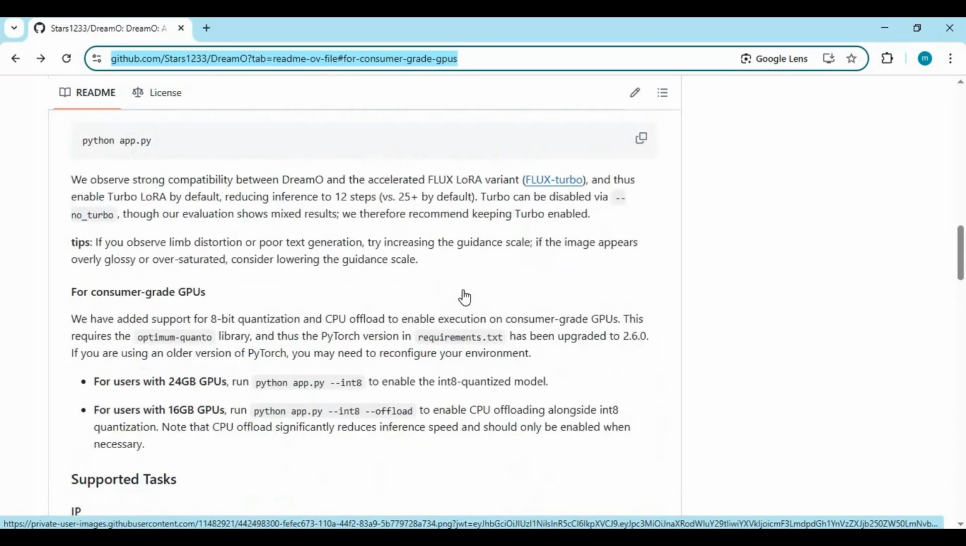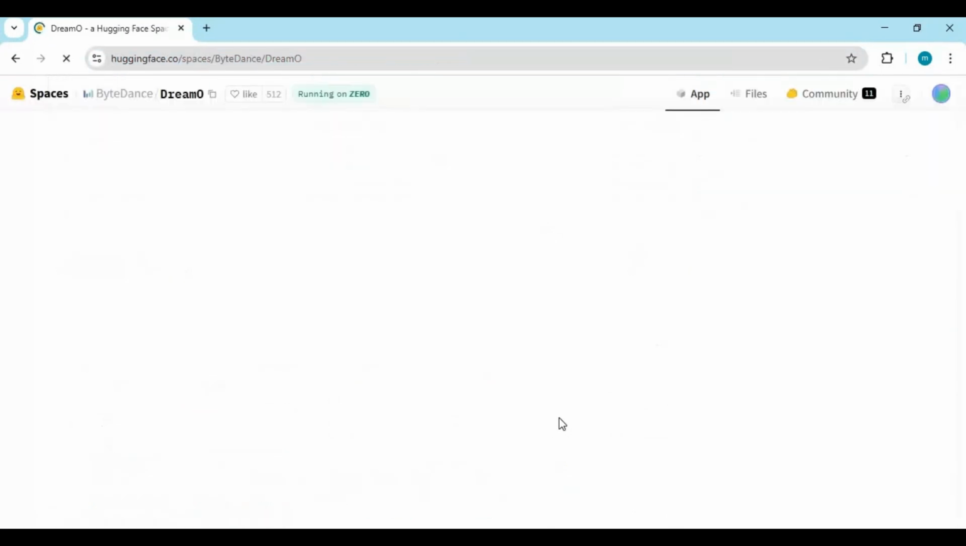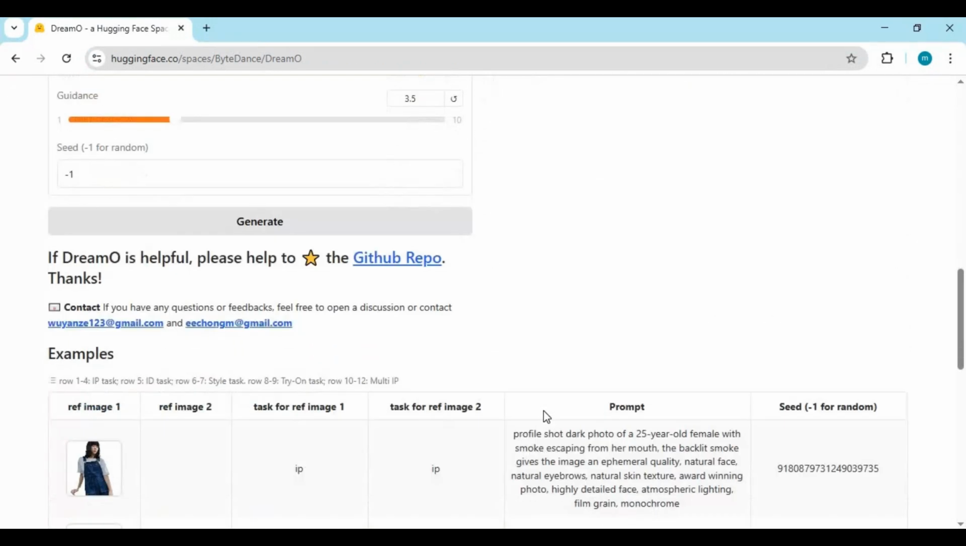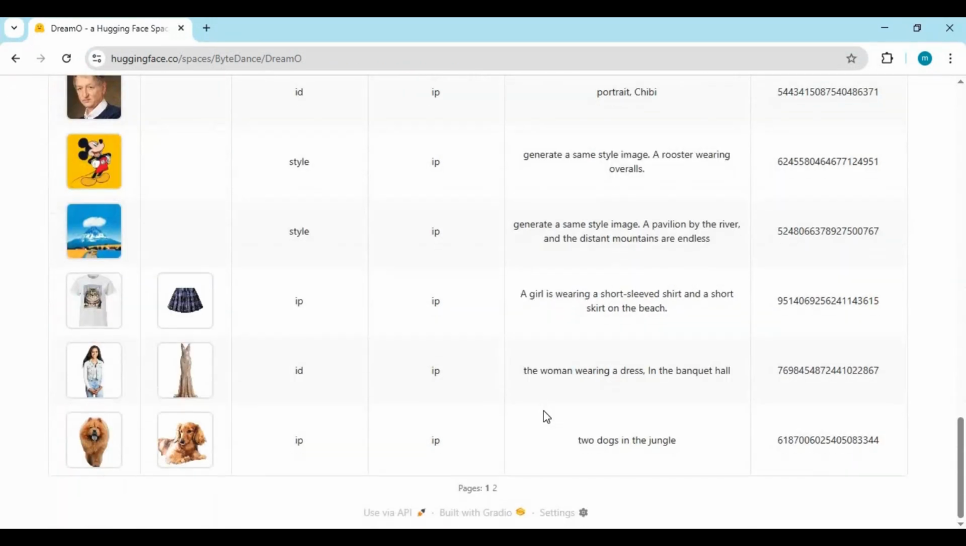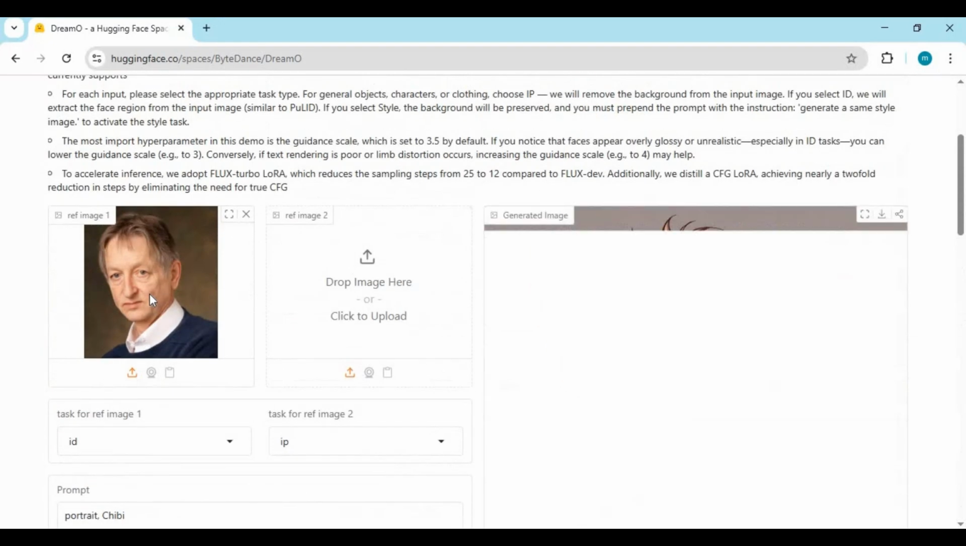And the good thing is you can use this on Hugging Face Space by clicking on the Hugging Face link on the main page. You can try this demo version 3 to 4 times as a free user. And if you have a 16 to 24 GB graphics card, you can easily install this on your computer.